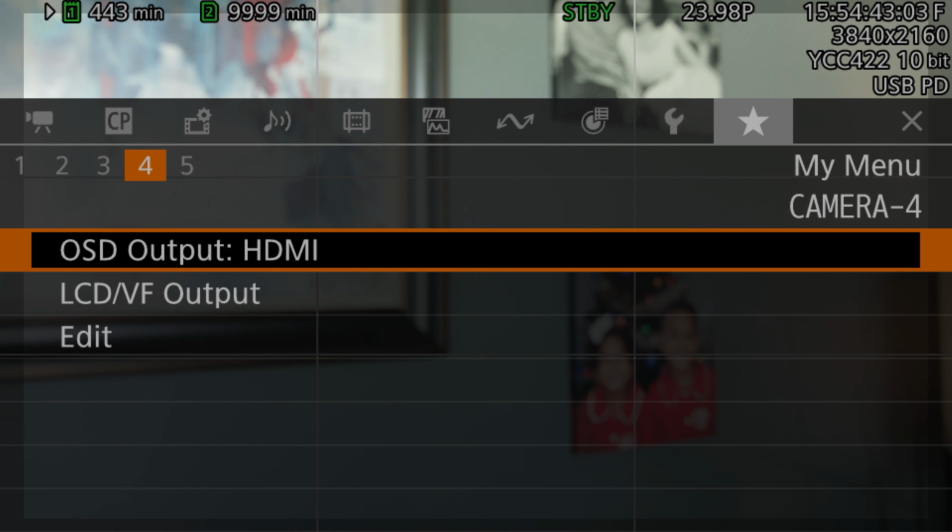So on page number 4, I have the menu screen on the HDMI being output to the monitor. So that way I'll be able to see what exactly is being displayed on my camera. The same thing will be displayed on the actual monitor, external monitor. So that's the OSD output HDMI.